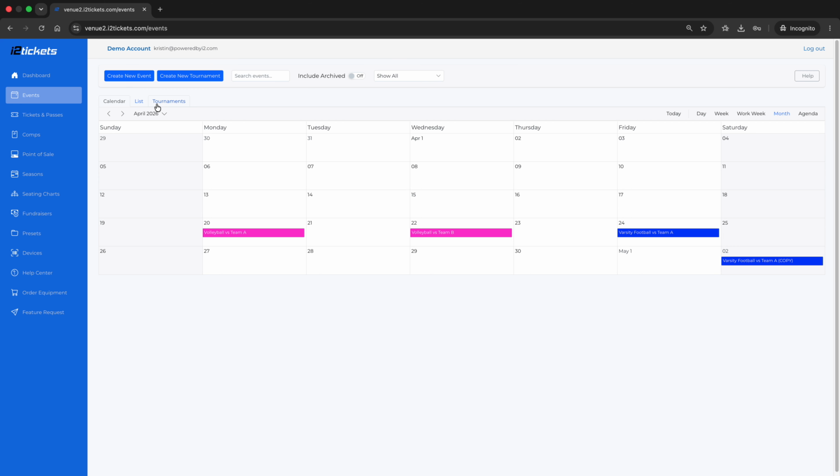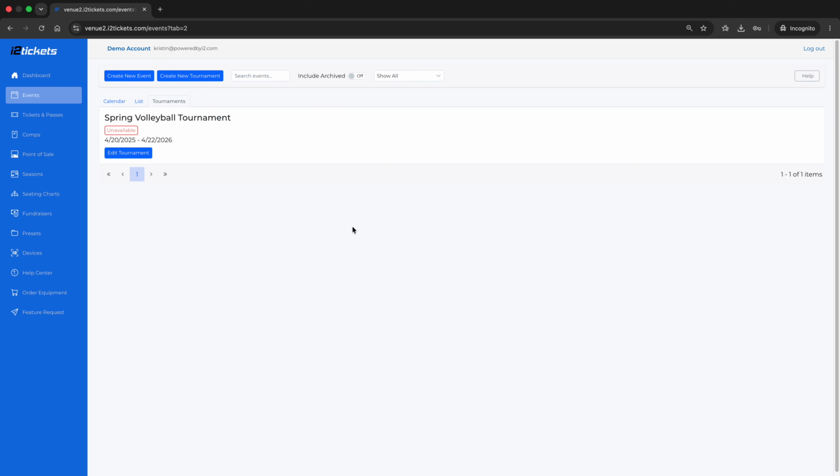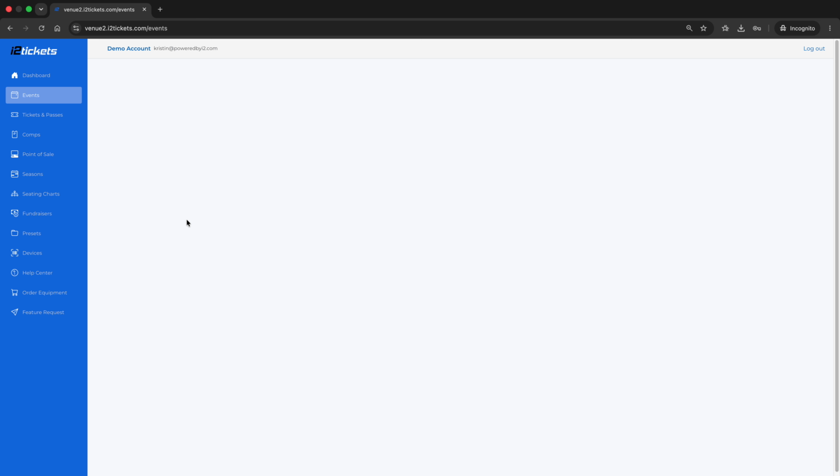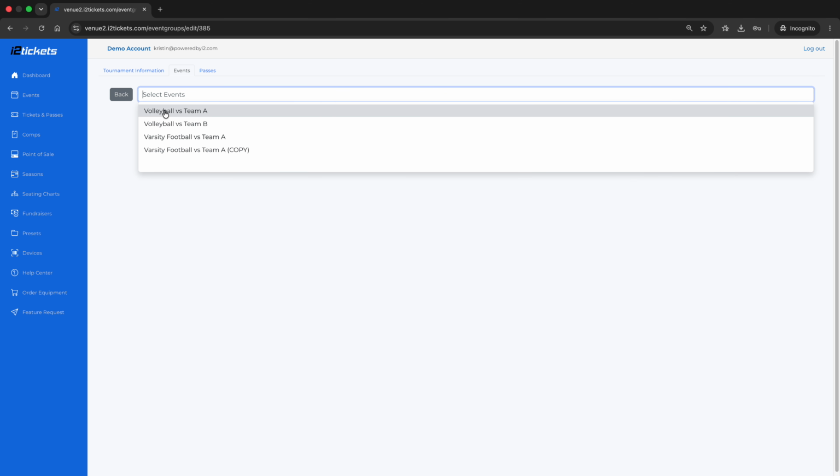Finally, let's look at tournaments. A tournament is simply a collection of related events. Creating a tournament allows customers to view multiple events together on a single online page. To create one, click Create Tournament, complete the setup form, then use the Events tab to select the events you'd like included. If your tournament also offers passes, use the Passes tab to attach the appropriate tournament passes.